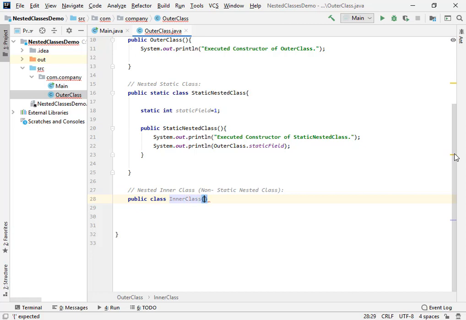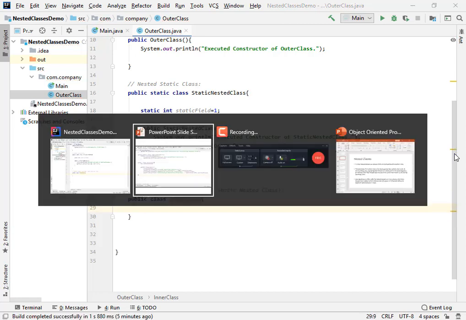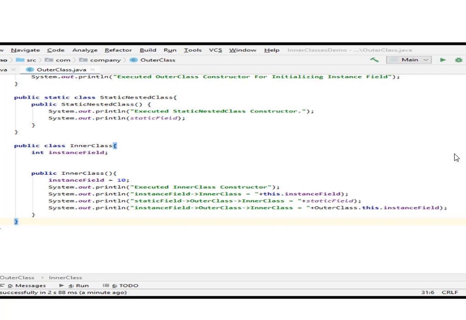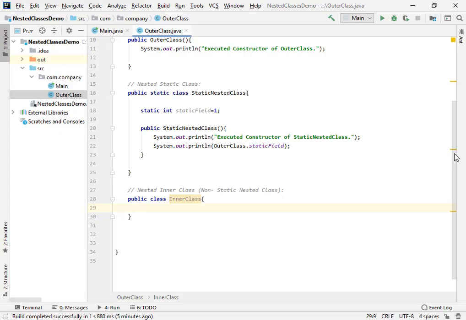Now inside this inner class we're going to have a field, a non-static field, because we cannot define a static field. So I'm going to make it again an integer field. I'm going to say this will be an instance field.